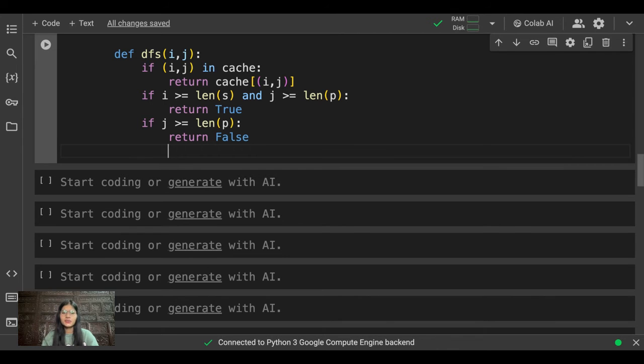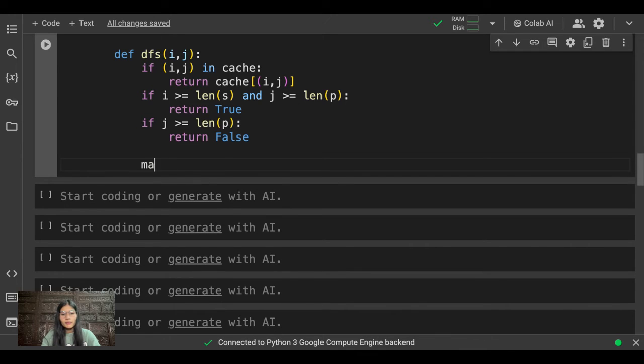This is just to be satisfied whether we have the result as true or false. Now inside that function I'll be making a match variable, and I'll be putting in several conditions. If i is less than the length of s, that is the string, and the second condition is that s of i is equal to p of i or p of j, or p of j is equal to dot.